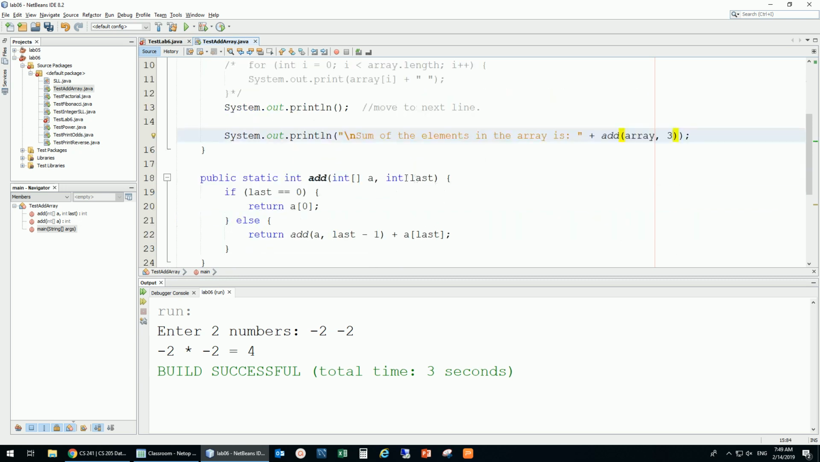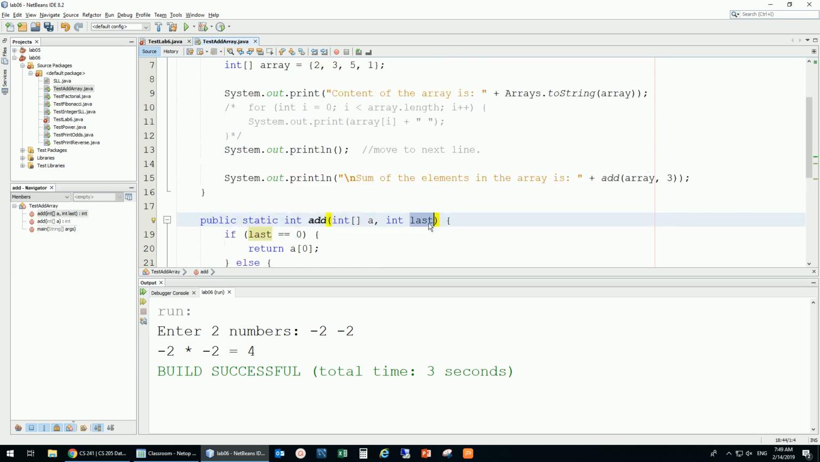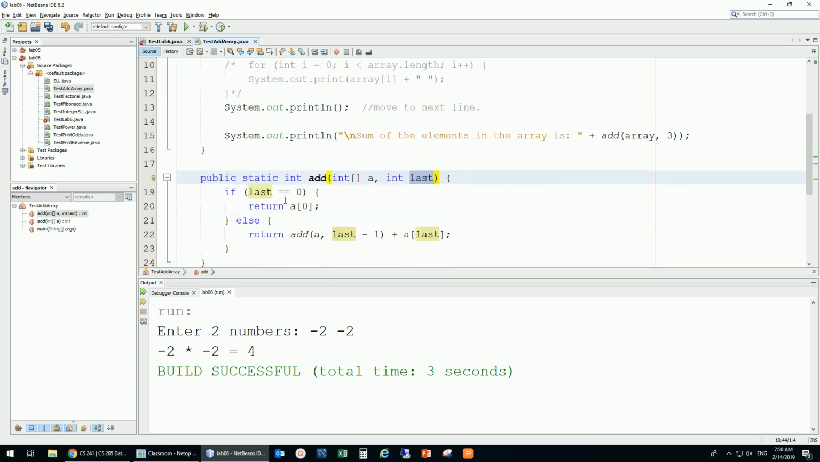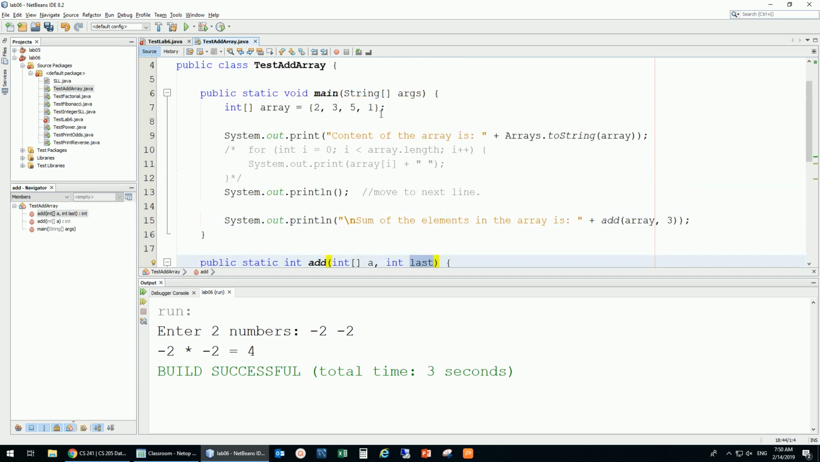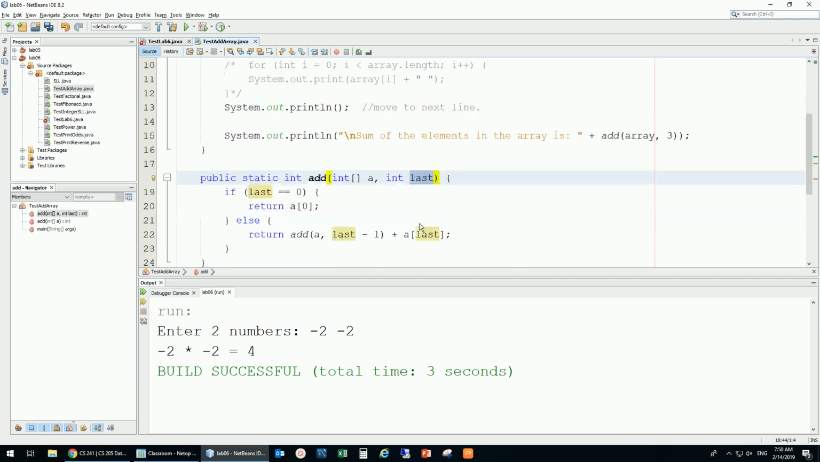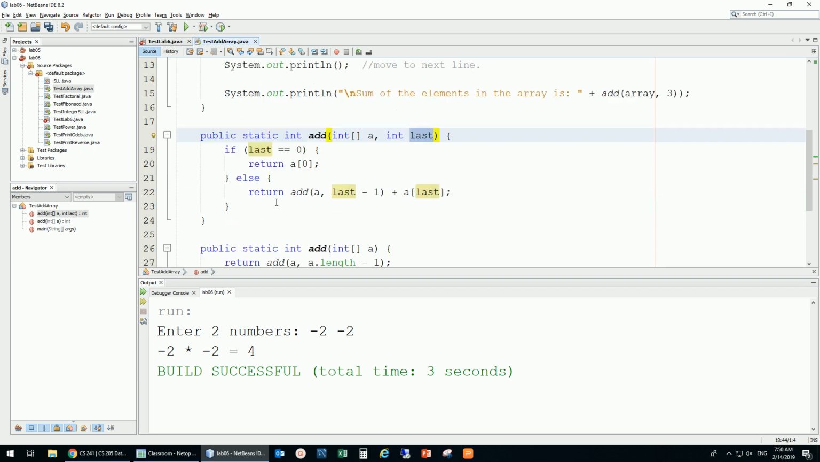Well, let's see. The last one is 3, so 3 is going to go into this last. Now let's try to understand how this last is being used. Now this is add, right? Which means I'd like to add the numbers one by one from the array. So now this is going to be 3. Is 3 equal to 0? No, it's not equal to 0.